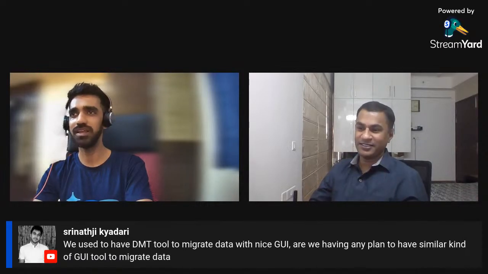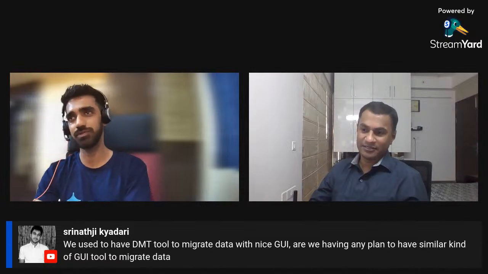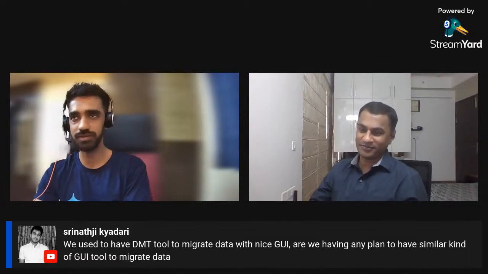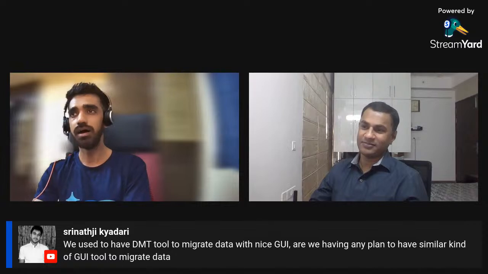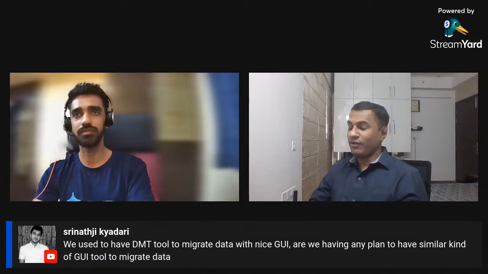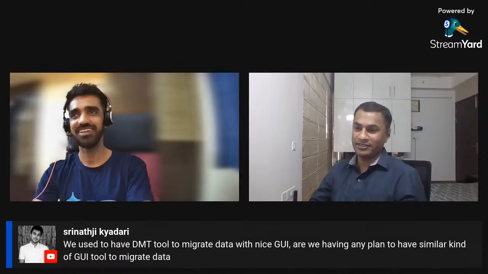So this is mainly on the DMT tool. Basically, for the NoSQL API, we do have this data migration tool, which has a nice graphical user interface, which shows the data and so on. Are we having any plans to have a similar kind of user interface to migrate the data? Yeah. In fact, I'm just going to show you a demo of the tool, and you will see the GUI interface today itself. So Srinath ji, you don't have to wait. It's available today.